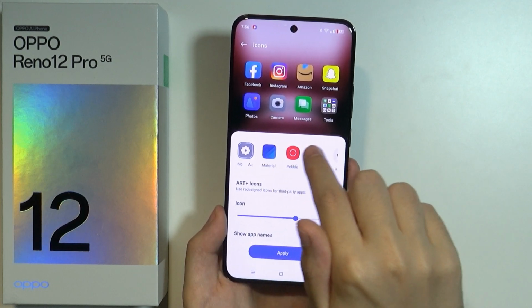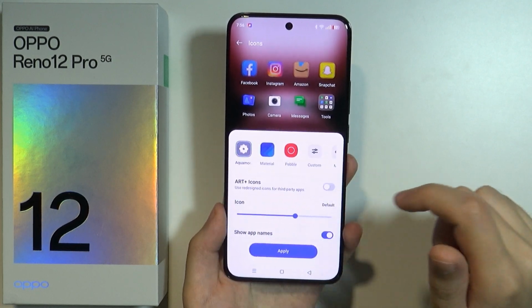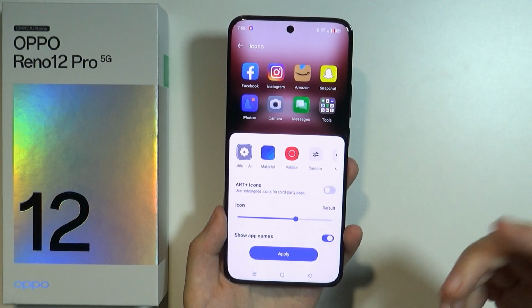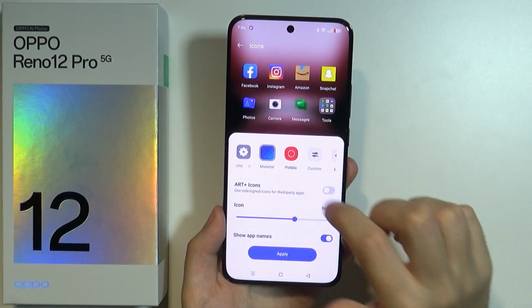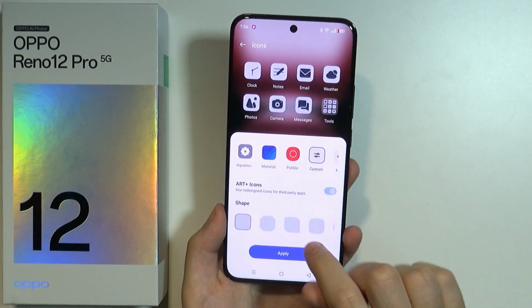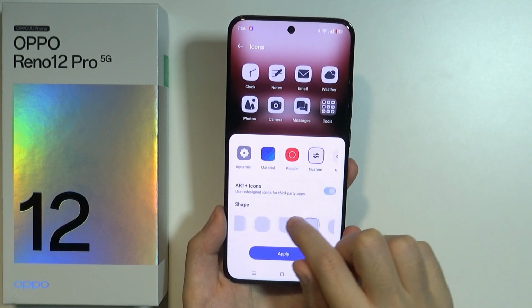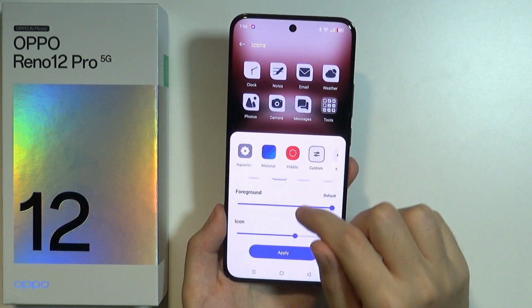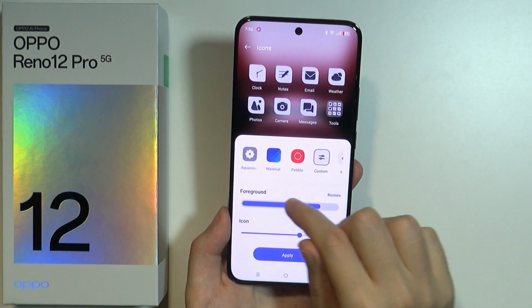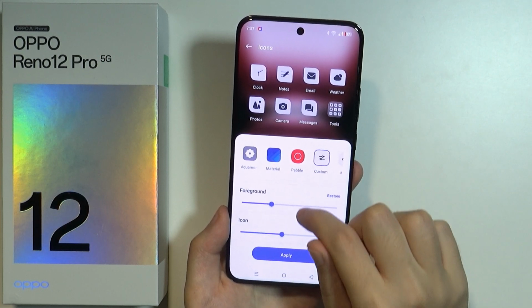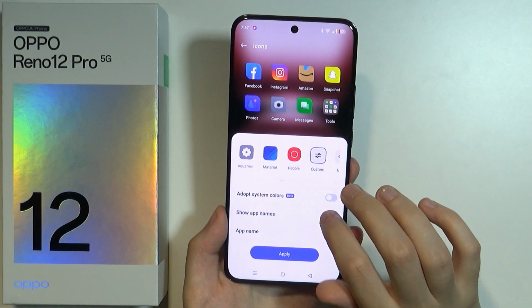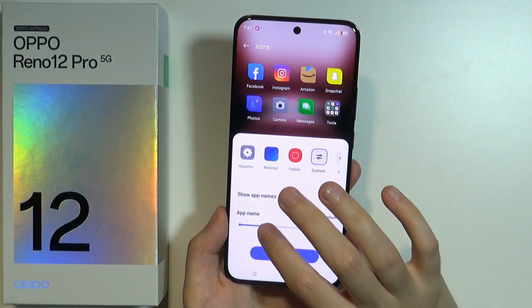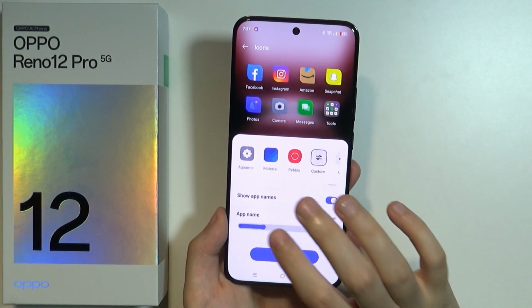Over here we have different options, so we can set it to aquamorphic, this one is default, and we can also switch to material, pebble, and we can also set it to custom, where we can create our own shape. In addition to that, we can also adjust the foreground, the size of the icons, enable and disable system colors, show and hide app names, and set the size of app names.